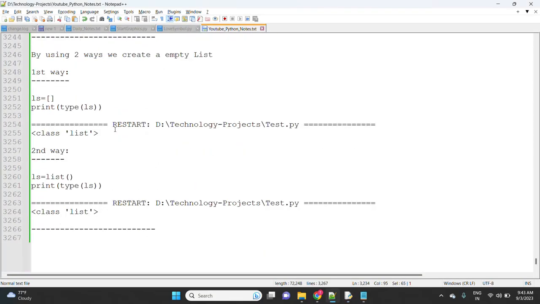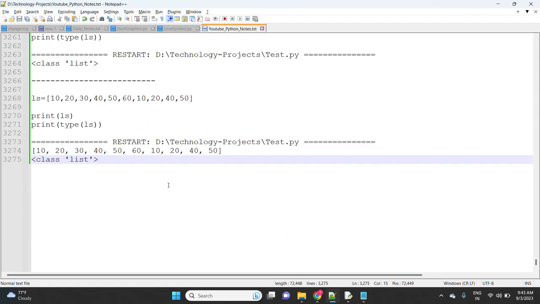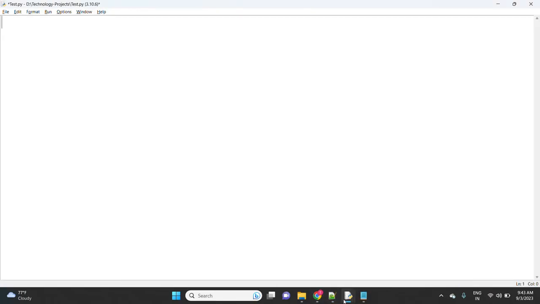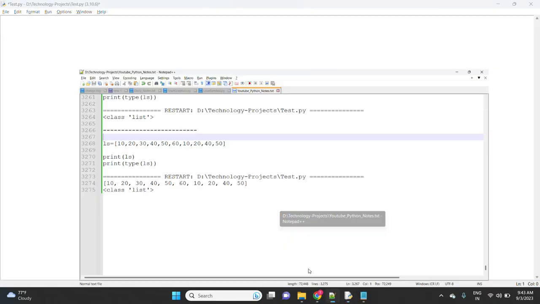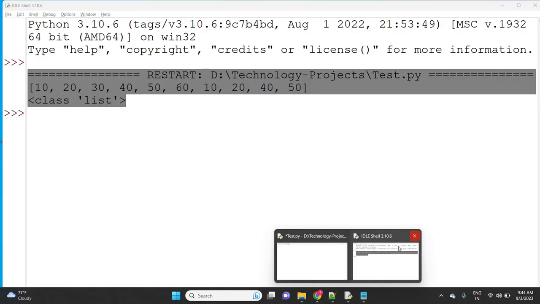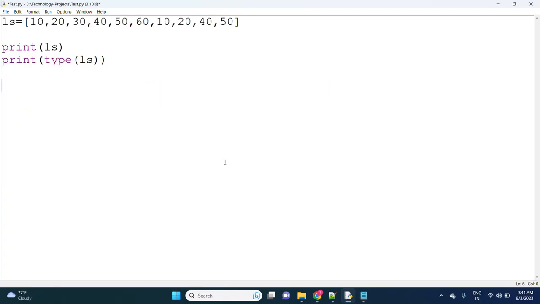So the next point here, we are observing with the values. List supports heterogeneous objects also. Heterogeneous means different types of objects.